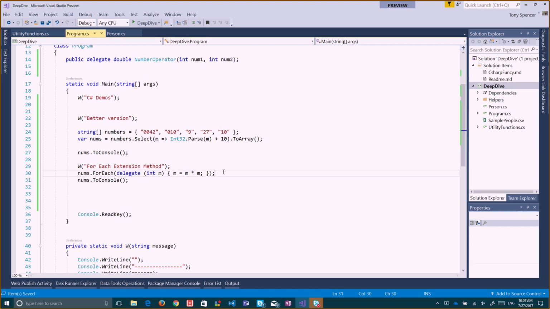Okay, so this example is not a good example, but what I really wanted to demonstrate here is that you can pass in an inline delegate this way instead of just passing in a pointer to another method. And the reason that's important is we're going to build on that in just a second.